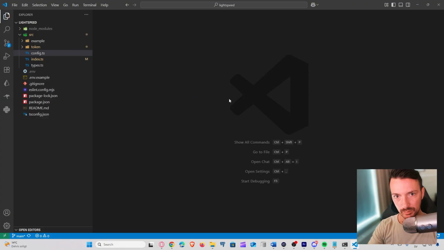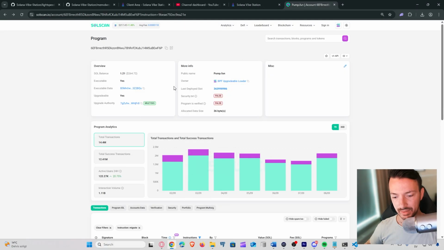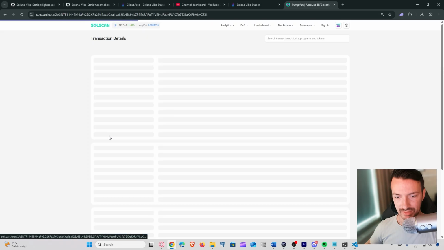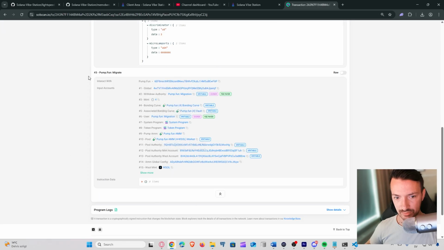Alright, so within this code base, we are going to set up a gRPC stream, and then we are going to listen for migration events on the Pump.fun program. I can show you what I mean. So we have the Pump.fun program here, and if you look, I filtered out all the migrate instructions. And if you look at one of these instructions, then you will see that a migrate instruction has been triggered here.